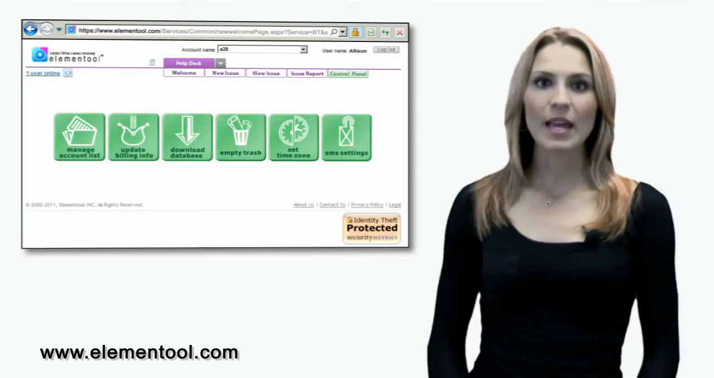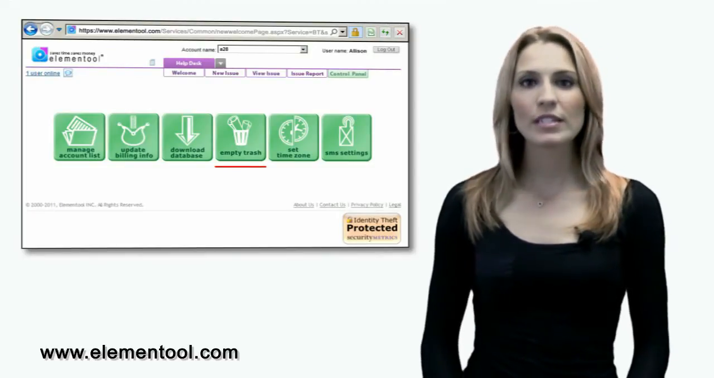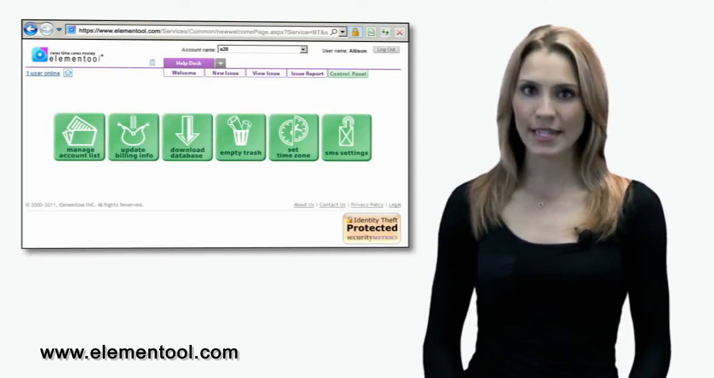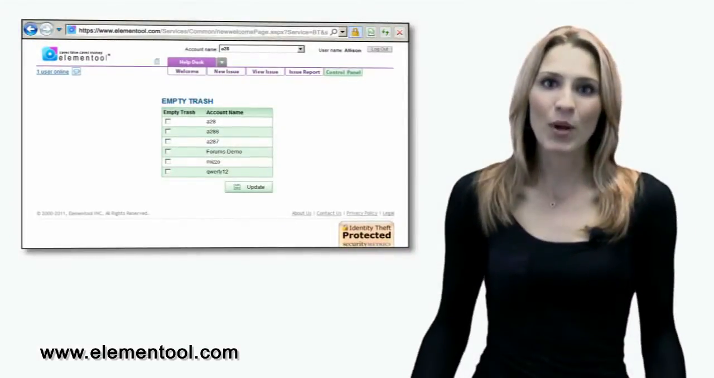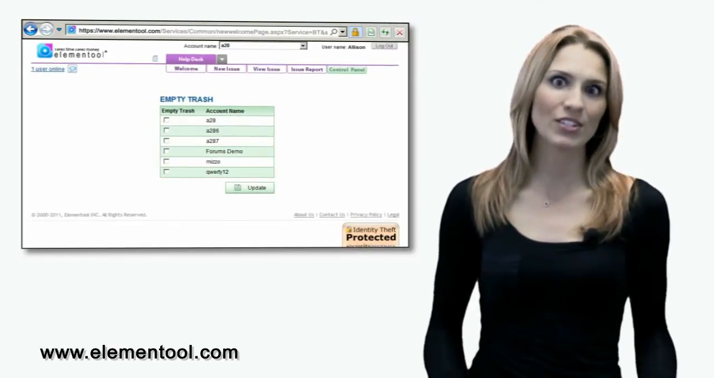The next tab is Empty Trash. Here, you can delete issues that have trash status assigned to them. This is a perfect way to make room for new issues. Isn't that the whole point of emptying trash? So you could have new trash?